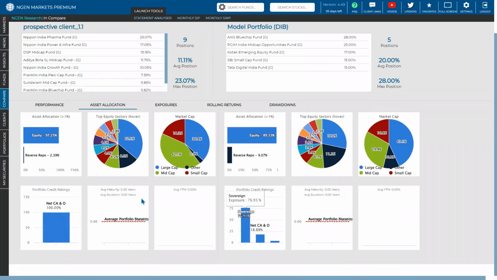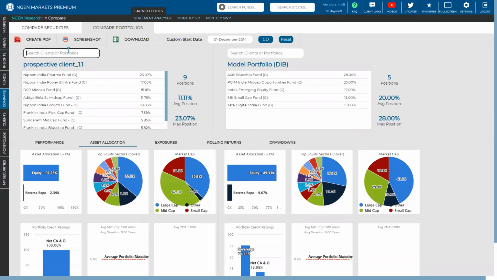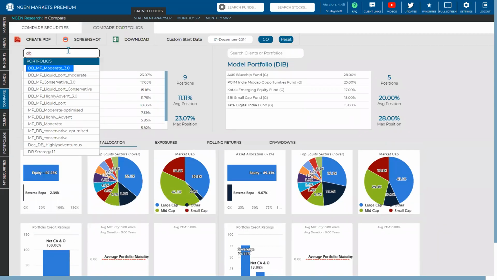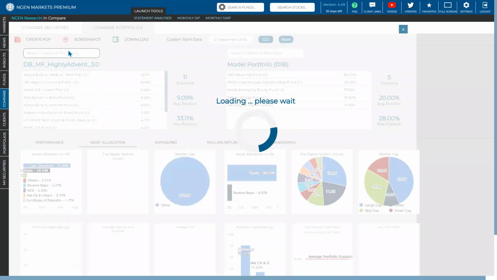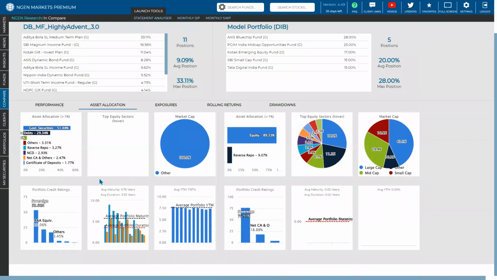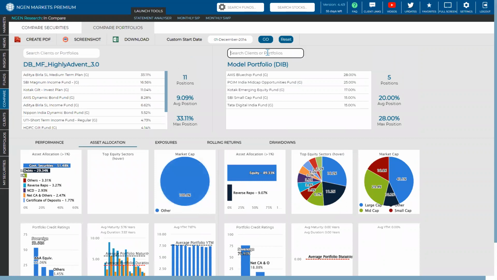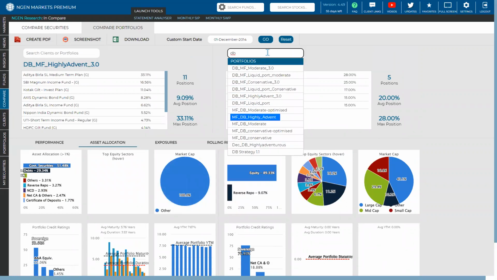Now, these other tabs are more useful when you have a debt portfolio. So for example, I'm just adding a debt strategy here. So you can take a look at this. When you add a debt portfolio, you will see some more tabs. So let's say I'm adding another debt strategy, right? So this is the one.